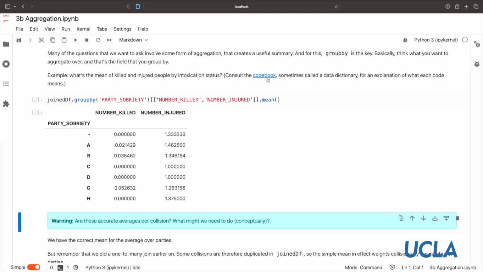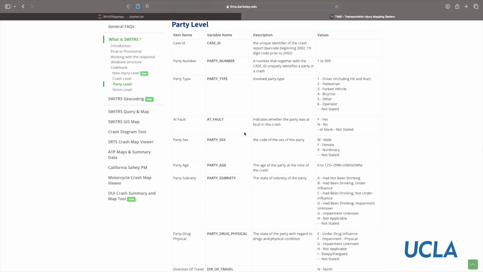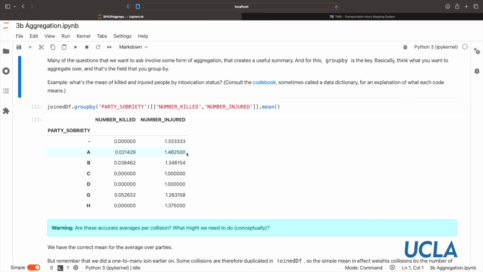If we want to see what A is, let's look at the codebook. So for party sobriety, we see that A had not been drinking, and then B, C, D are various levels of drinking and impairment. So we can see that people who have not been drinking, here we get actually fewer people killed than in this category B, but actually no one in C and D.